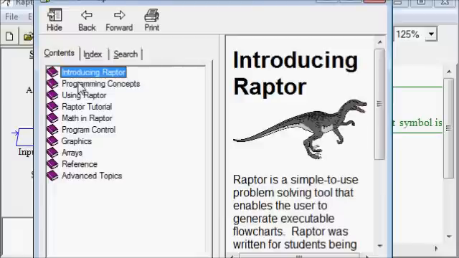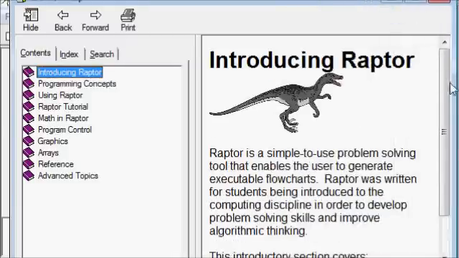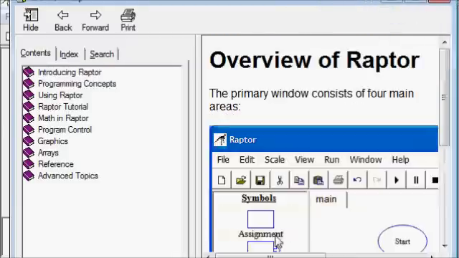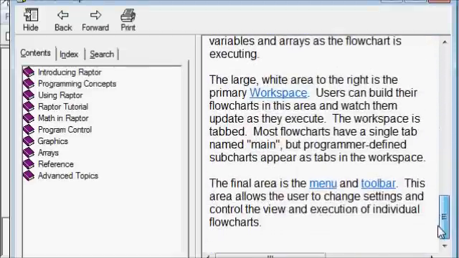The book does not help you with Raptor. The book is about general programming concepts, but there's a great help section within the Raptor program itself, as there are in many programs. Feel free to check that out. The contents, the index are great.